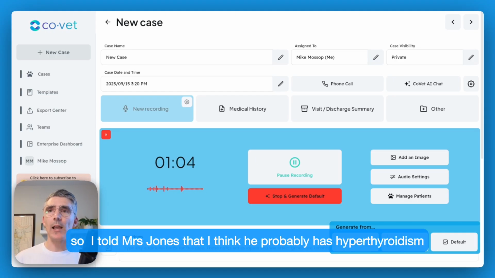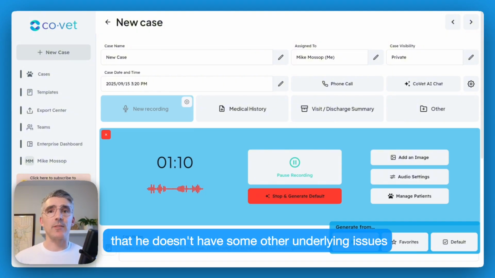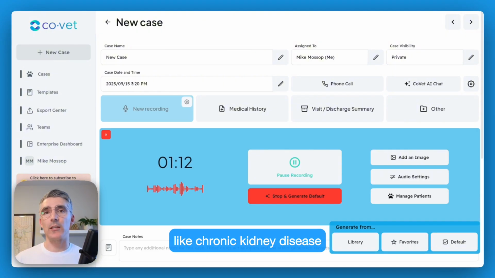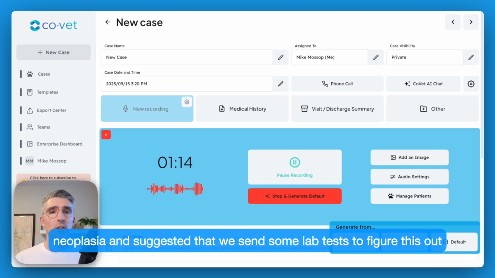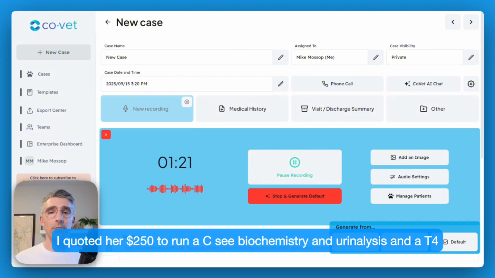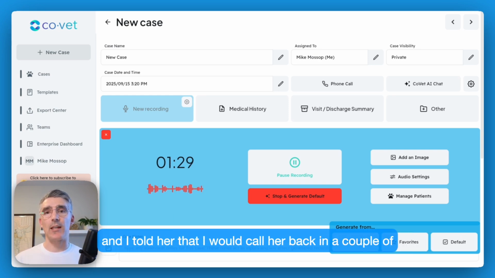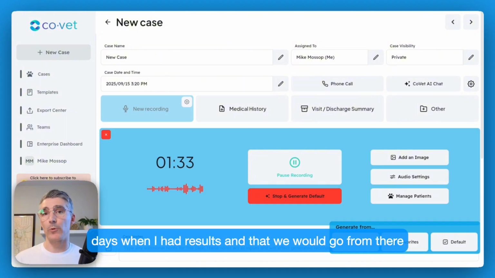So I told Mrs. Jones that I think he probably has hyperthyroidism, but that I couldn't be certain that he doesn't have some other underlying issues like chronic kidney disease, diabetes, neoplasia, and suggested that we send some lab tests to figure this out. I quoted her $250 to run a CBC, biochemistry, and urinalysis, and a T4, and she was okay with that. So we collected our samples, and I told her that I would call her back in a couple of days when I had results and that we would go from there.